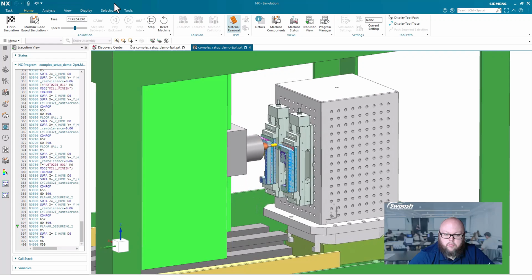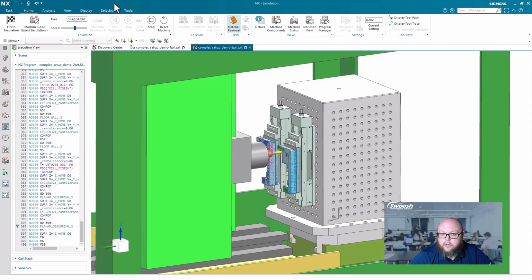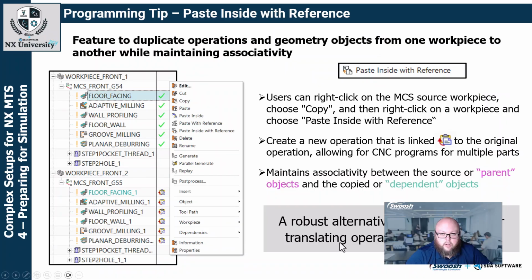And there we have fully programmed and simulated part for 2 operations, nesting 2 operations each on the tombstones there. That kind of covers how we would recommend programming operations like this.